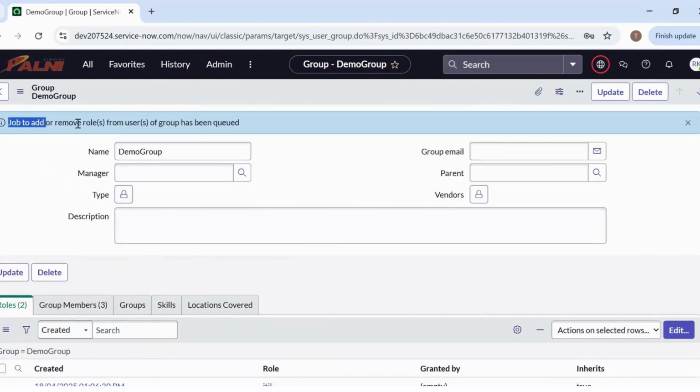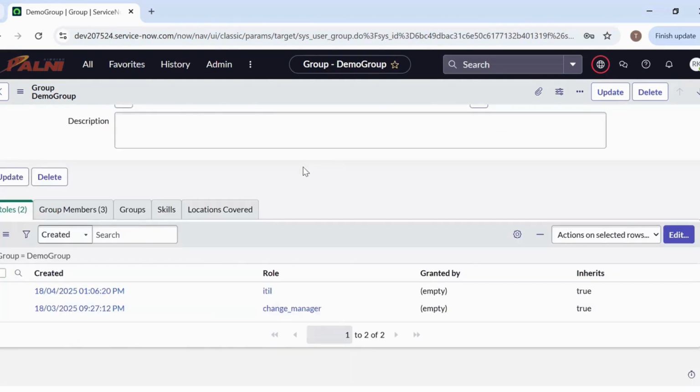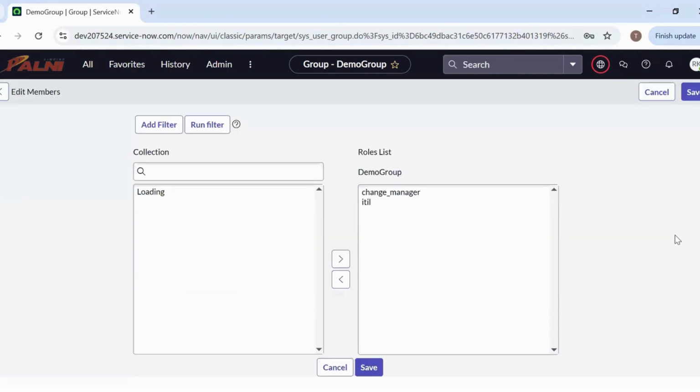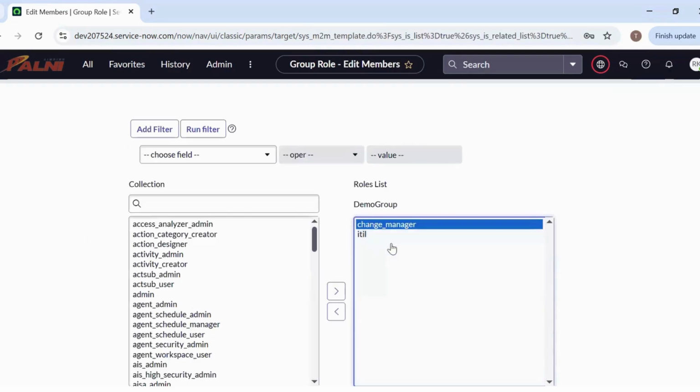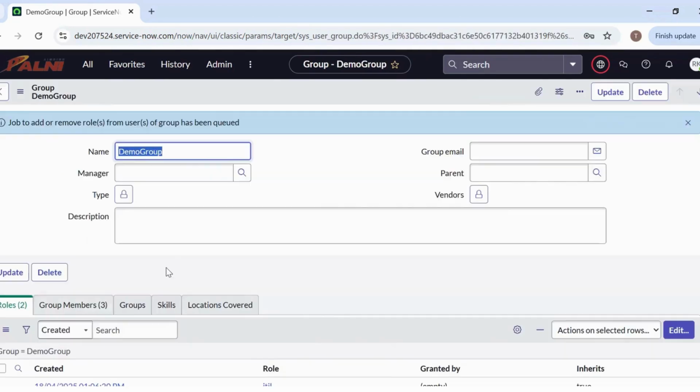Now, let's see how to remove roles from the group. The removal process is exactly the same as the way we have done for the users. Open the group record, scroll down to the roles related list, click on Edit. Select the role you want to remove and click on the left arrow. Once done, click on Save. You will notice all the users of the group will lose the role immediately.